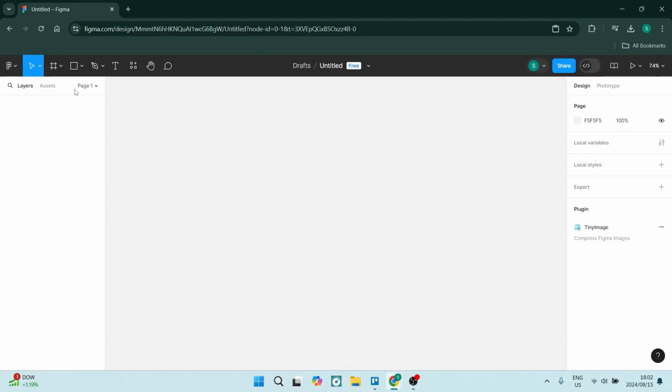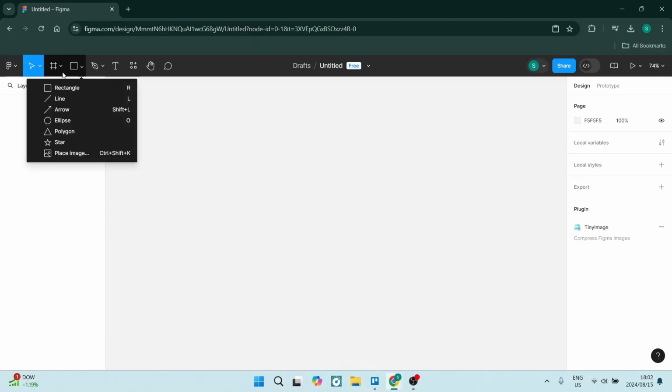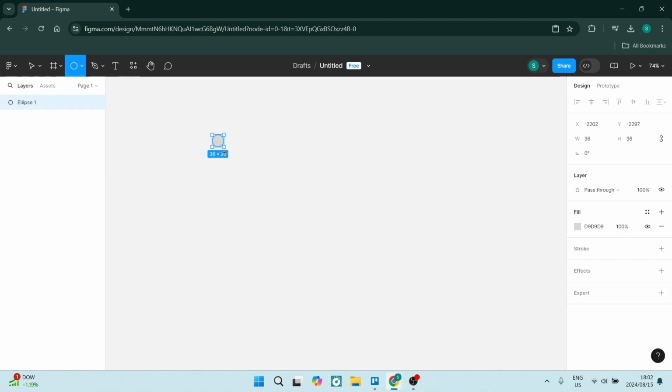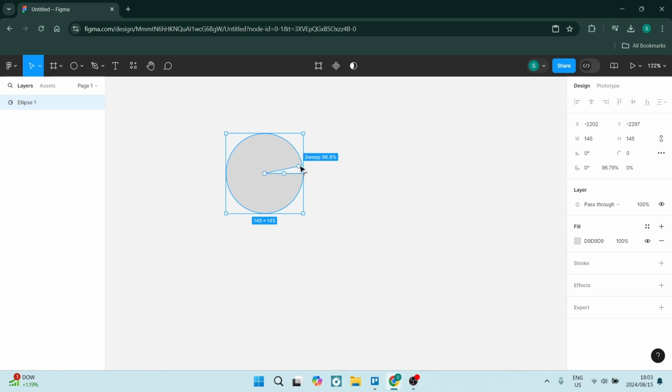Alright, so to get started with our loading spinner bar, we're going to go up to the top left hand side. Let's choose an ellipse. We're going to hold in shift and drag us a circle. Once we have done so, you can see that there's a point here, and what you want to do is just open up this point.